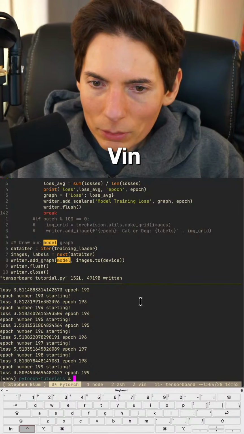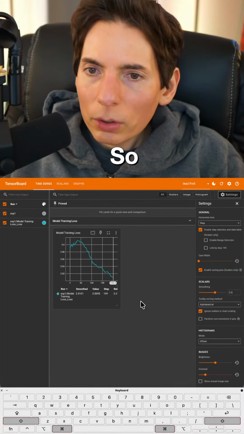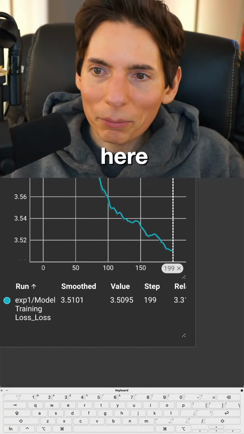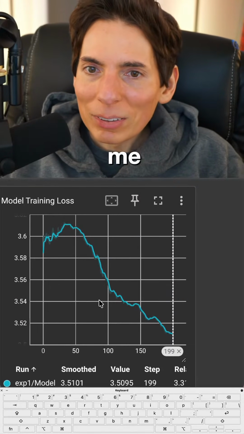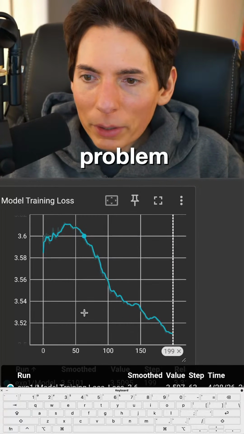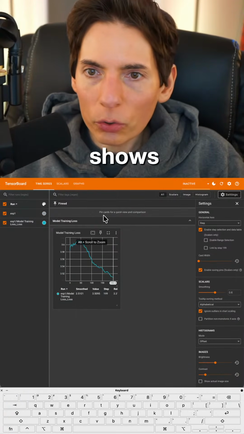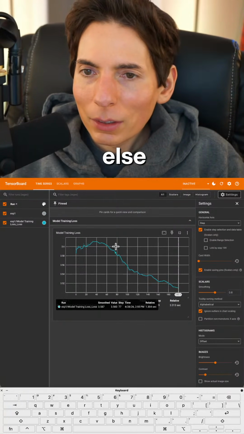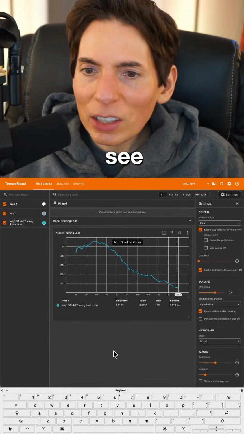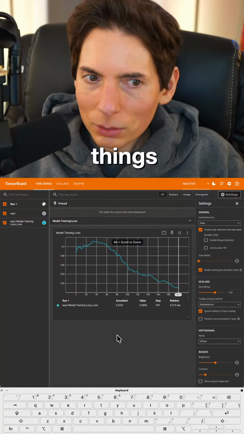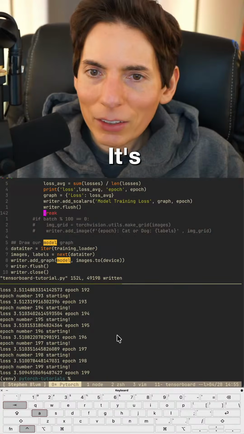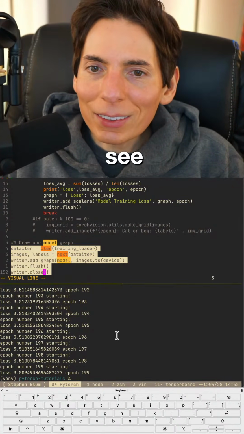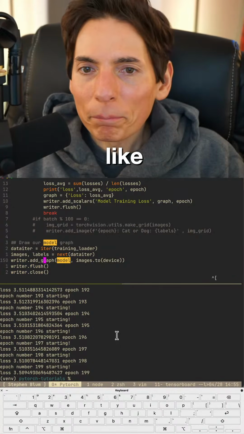You got it. So, you can see our loss, which shows up really nice, right? You can see that pretty nicely right here. Looks good to me. I like it. The problem is, that's the only thing it shows. It doesn't show anything else. And I want to see other things. It's just not showing. It's not showing you guys. I really wanted to see what that looks like.